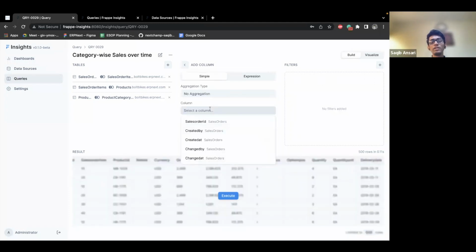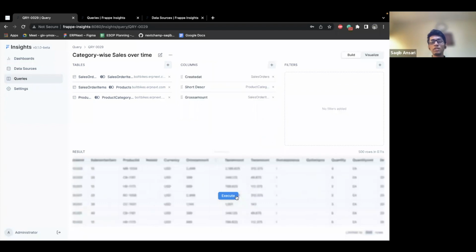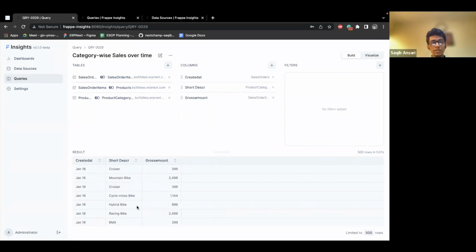Then I need category. So the description is stored in short description column of product category text table. So the last table we just selected. And then I will select from gross amount. So gross amount is from sales order and items, but I want item wise gross amount. So I will select the item gross amount. If you execute, you get these three, but there are like multiple of them.